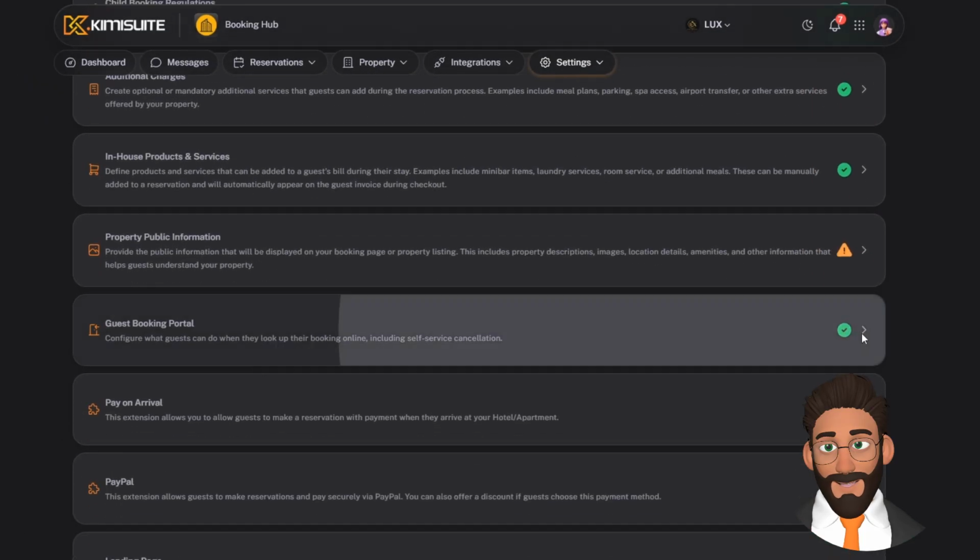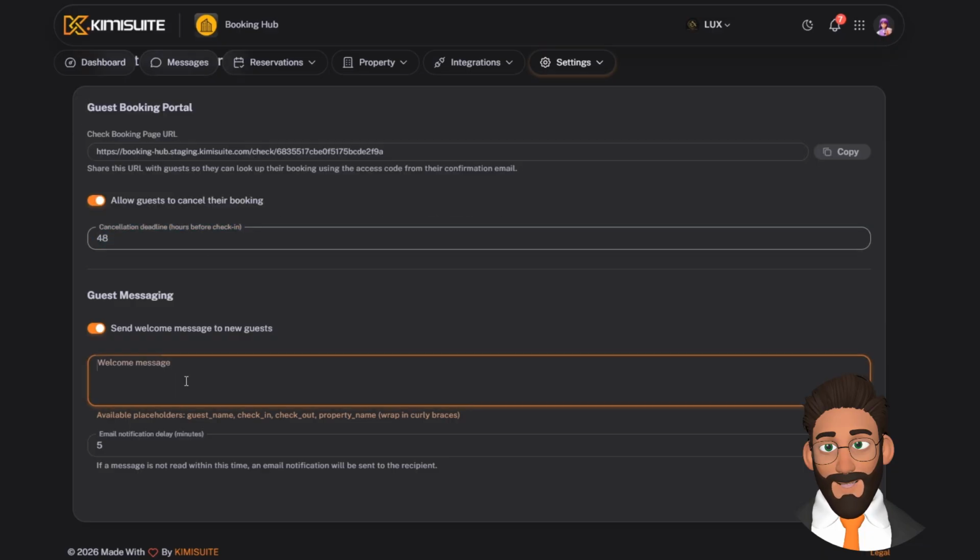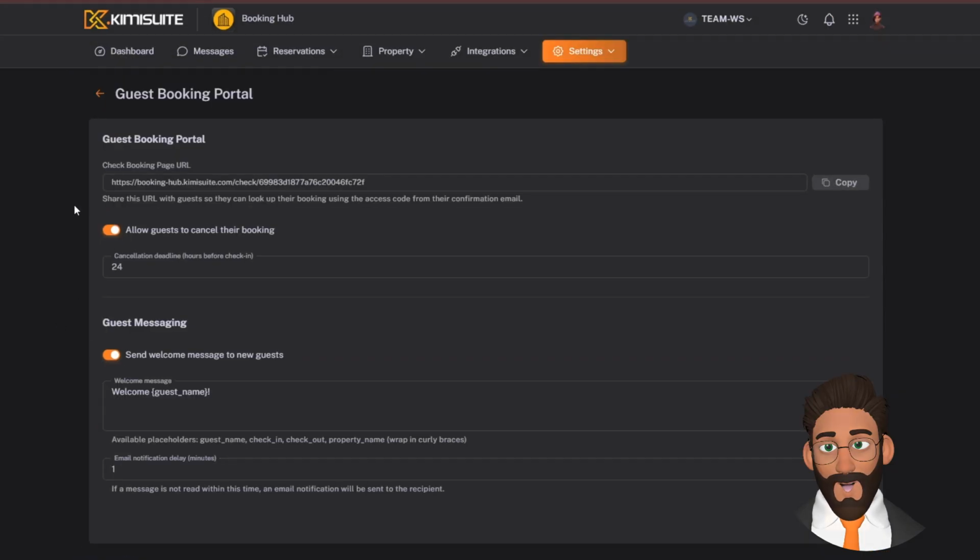The guest booking portal provides your guests with a convenient way to check their reservation online after completing a booking, or to cancel it if you allowed that action. Using the link and the access code included in their confirmation email, guests can review their reservation details, and depending on your configuration, they can cancel it.